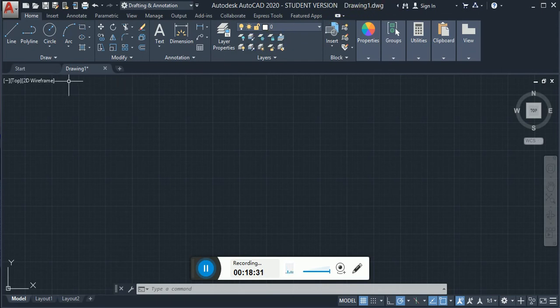This is the default name at the start of the lecture. I told you, Drawing1. So here it is shown, Drawing1.dwg. It is the save file type extension of AutoCAD.